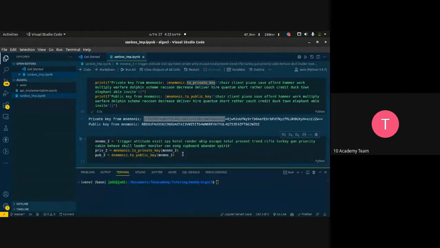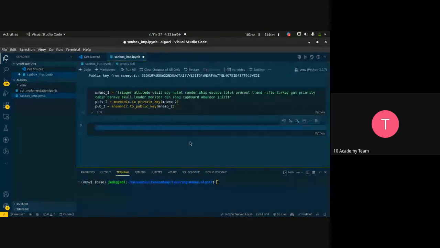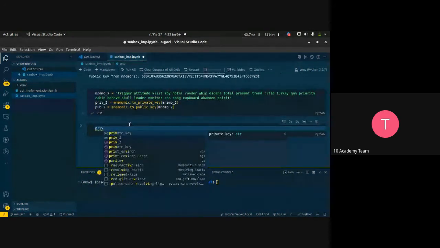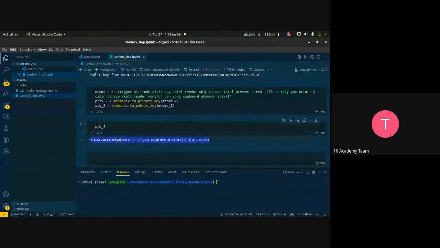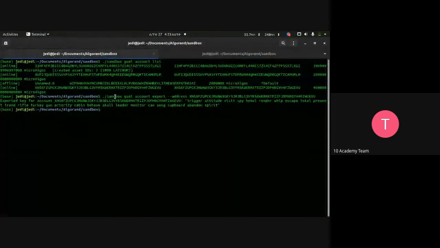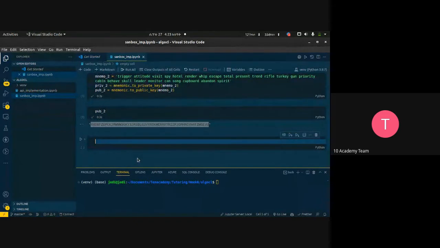So what I'm doing is getting the private key and the public key from the mnemonic, and we can now print them. Yes, so we now have the public key and the mnemonic key from the account listed on the Algorand default sandbox. After getting this, we can skip funding our account. We'll later see how we can fill up our account.